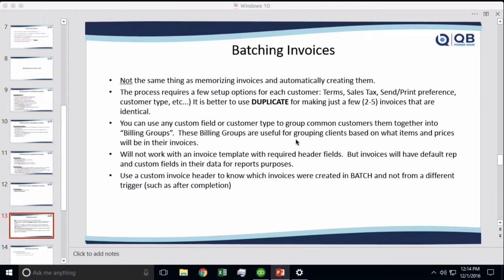Now, this will not work if the invoice template has required header fields. So if you create a custom field that you have to fill in on a template, it will stop the batching from working. If you've never worked with custom fields, then you really don't have to worry about that, but that's just an important point to make. And also, any custom header fields that you need to enter data for in a batch invoice, you cannot do it. So you have to enter data after completion, right? So that's a couple of really important things about batch invoicing.